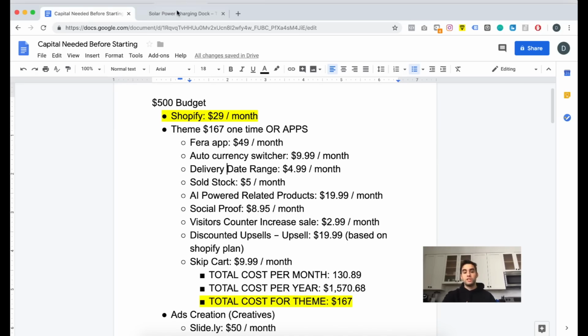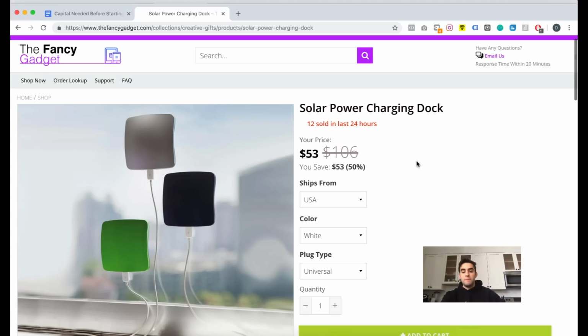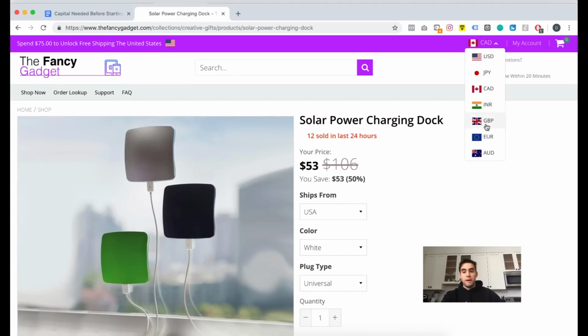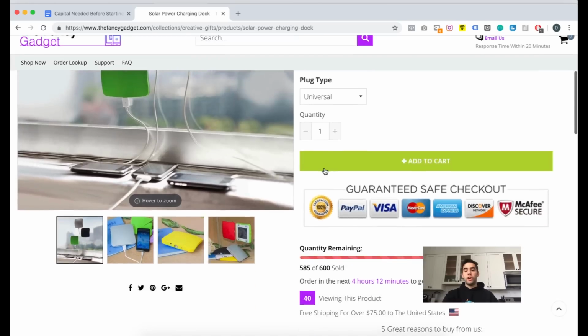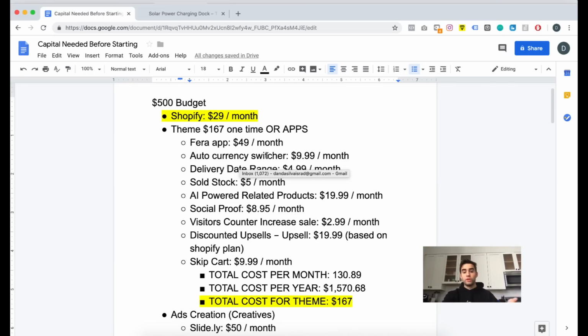Also, auto currency switcher. If you take a look right up here, USD, I can do Canadian. It would automatically switch that for me. So you can take a look right over here. It switches depending on what I click on. So when it comes down to it, you can also have that. It's an app called Auto Currency Switcher, and it's $9.99 a month.